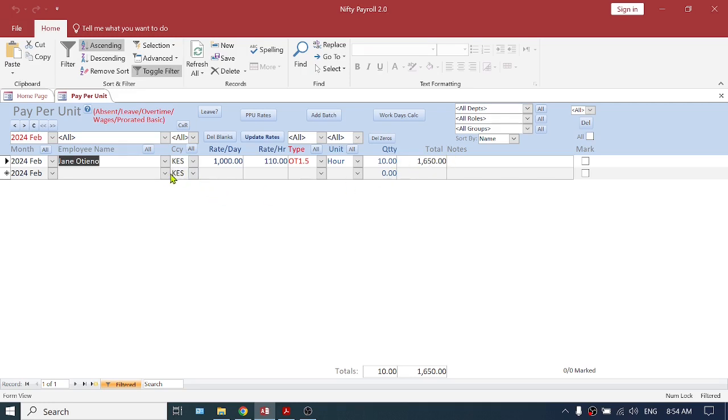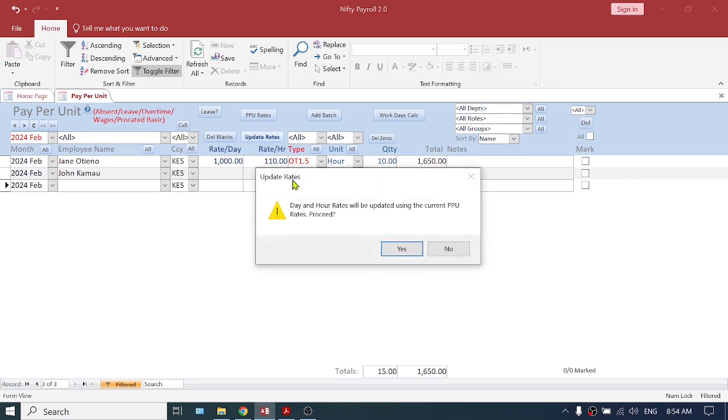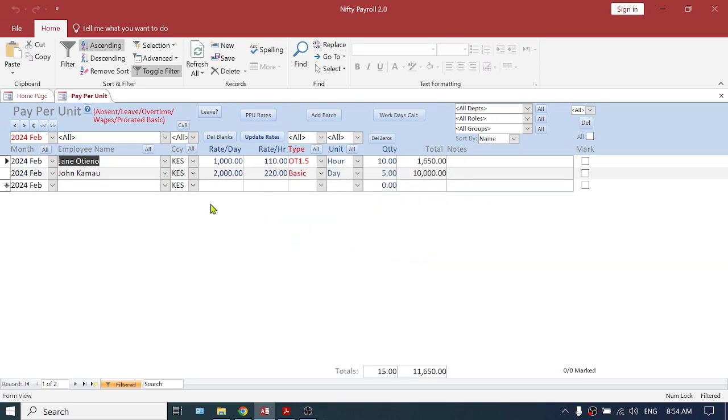That's how that works. If we take, I think the guy was John, and let's pay him, this is prorated basic pay. So it takes per day. Let's say he worked for 5 days in the month. You click in another line to save, click update rates, it brings his rate, it takes his daily rate, 2000 times 5 to give you 10,000. So that's an example. Now let me explain where these rates come from.